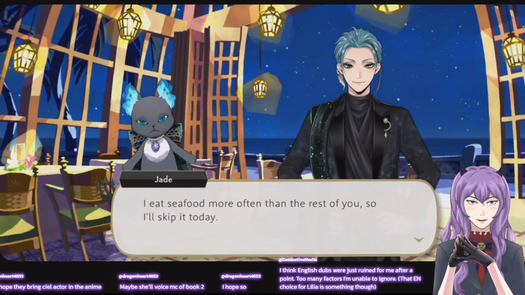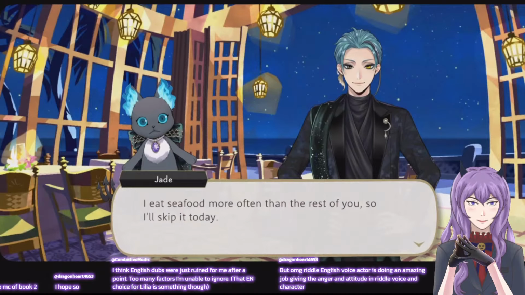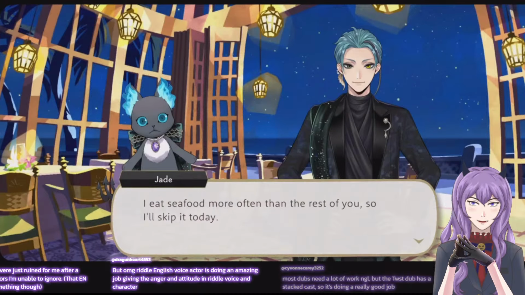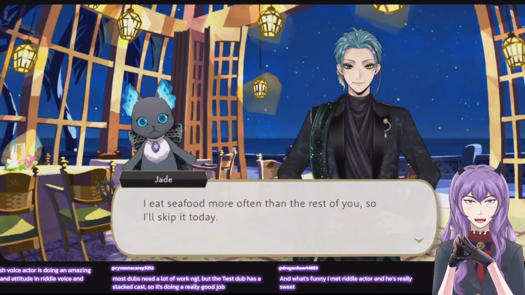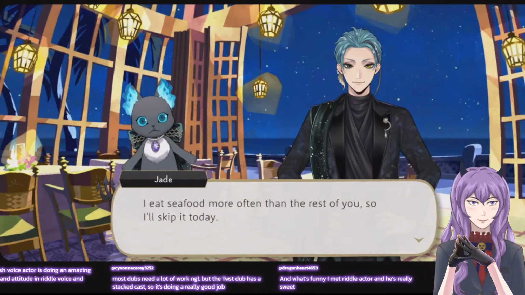I think English subs are just ruined for me after a point. Too many factors I'm unable to ignore. The English voice actor for Lilia is an interesting choice. I've actually heard Lilia's voice in different language dubs, and it's really funny how all the different languages chose a deep voice for Lilia. But I actually do like Lilia's English voice, not gonna lie. It's a little different, but I think it's growing on me.